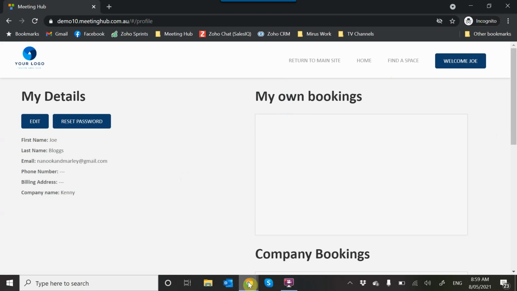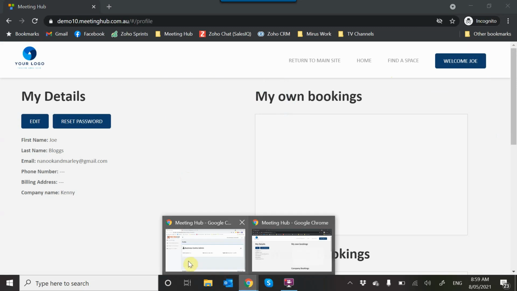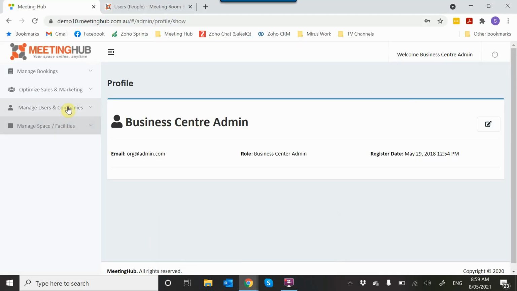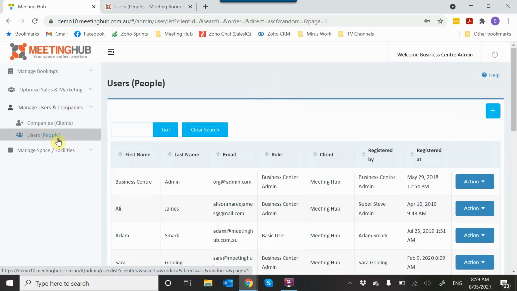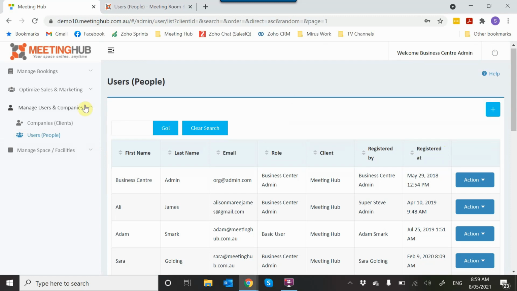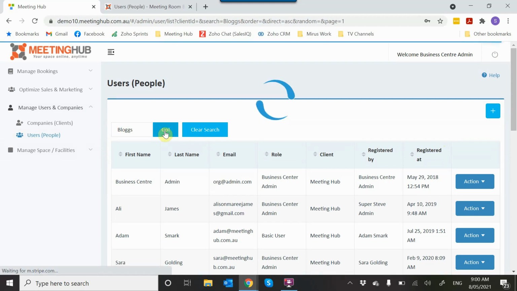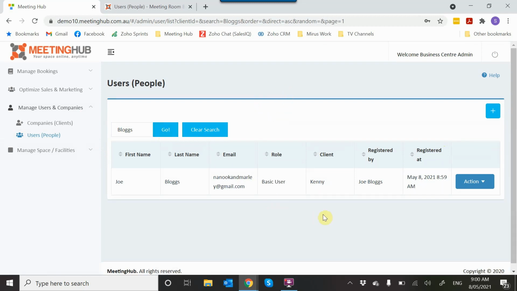Let's go and look at the admin panel and what's happened with that user now we've created it. Click on Manage Users and Companies, Users, People, and you can search for your new user by putting in their first or surname. I'm going to put the surname and click Go, and I can see my new user here.